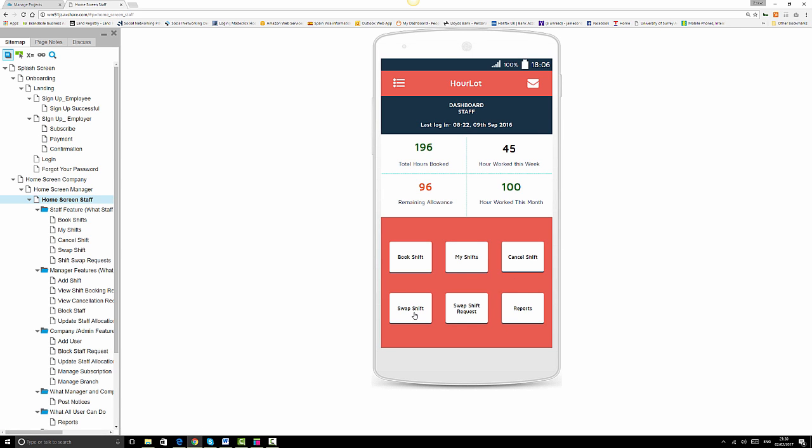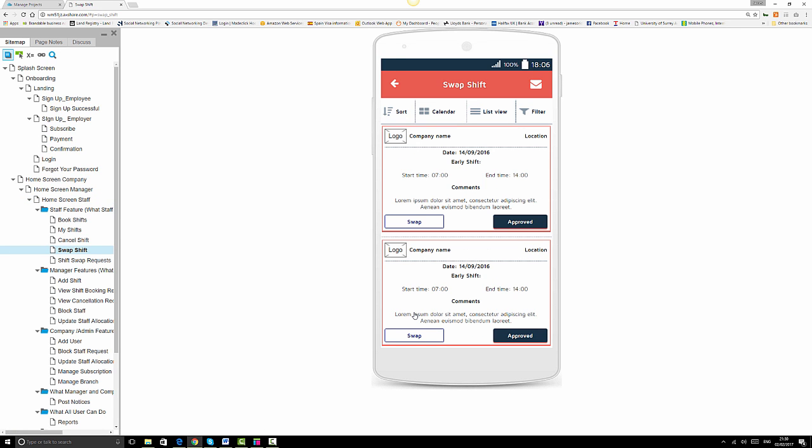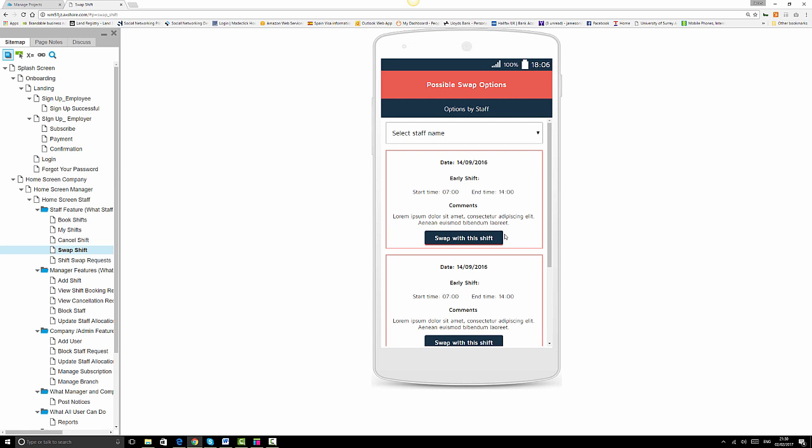Another feature that I have here is to swap a shift. Same thing as well, the shift has been approved, and if they want to swap a shift, they just need to click on Swap Shift. What I've done here is an option by staff, possible swap options. So the system will check in the database which other employee is working on that day that they want to swap this shift, and they'll be able to see the name. They select the name of the possible staff.